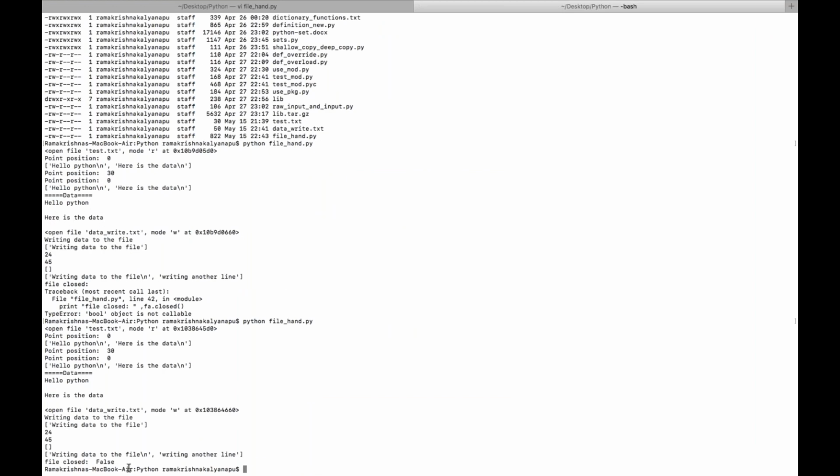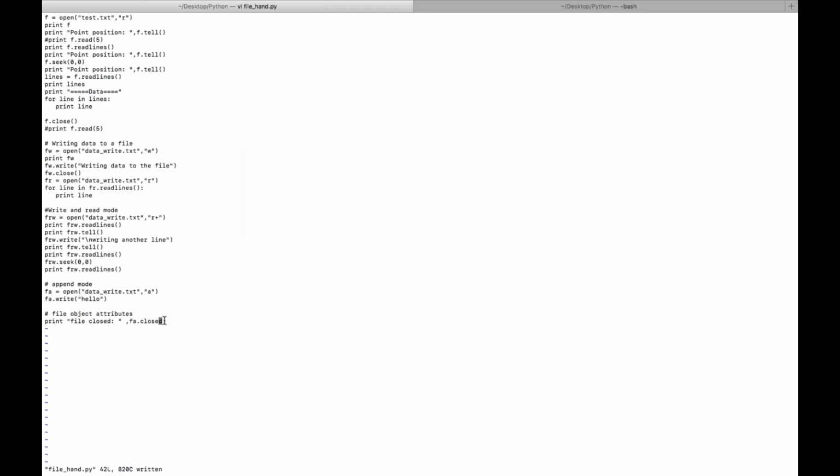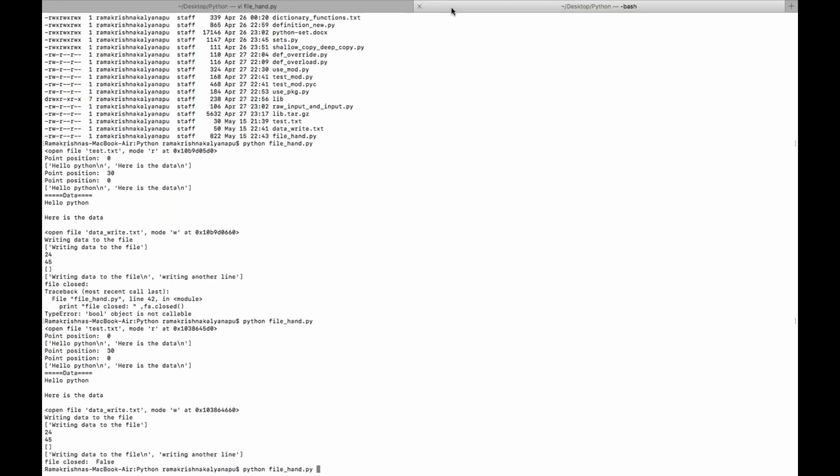See, file closed is false because the file is not closed. If you give closed for fw, after you close fw, it will show true because it is closed. So it is giving true.